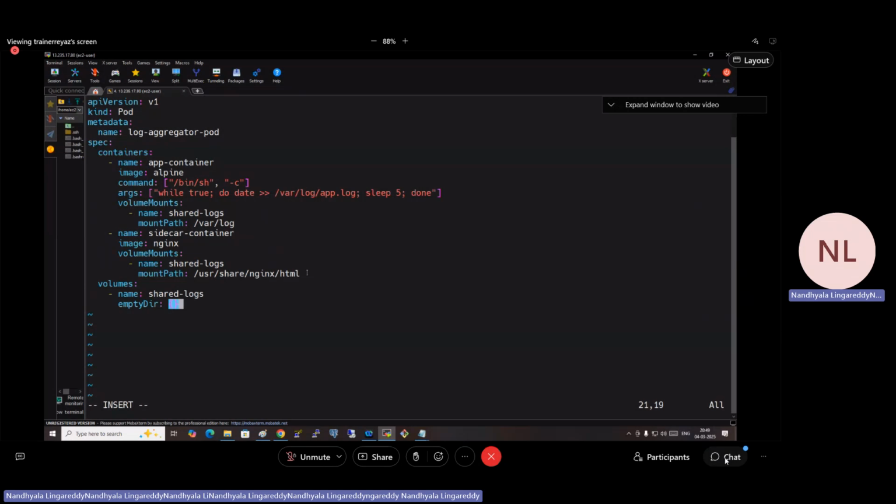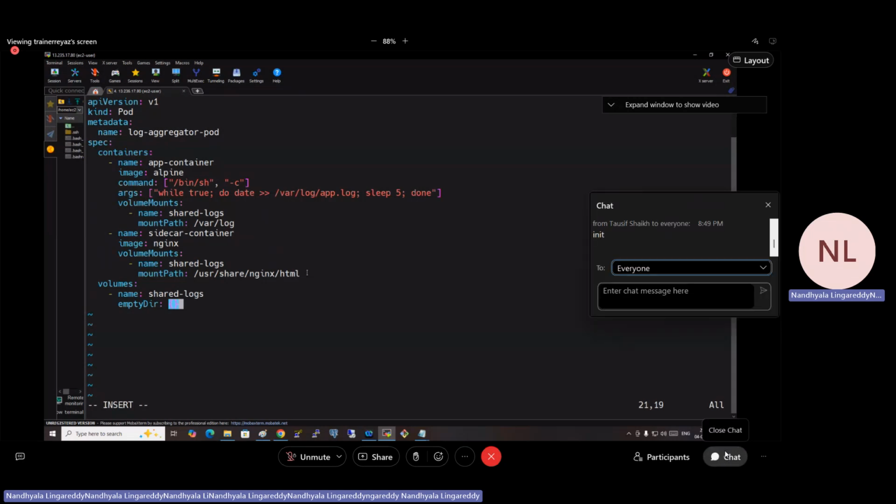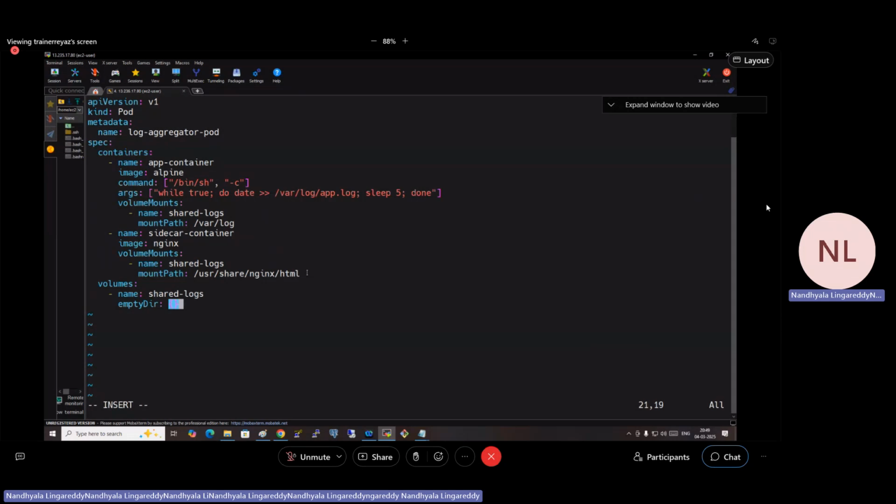Meanwhile, guys, there is also something called an init container. It is like auto start. First that container will start and do the job, and then the main container will start. What is that concept called? Init container. Init means initializing. First it will start, and then the main container will do the work.